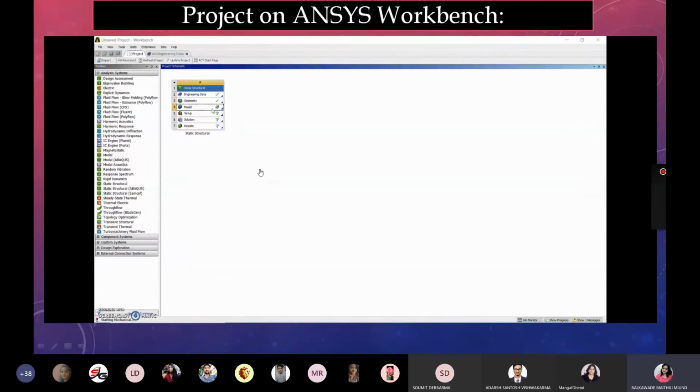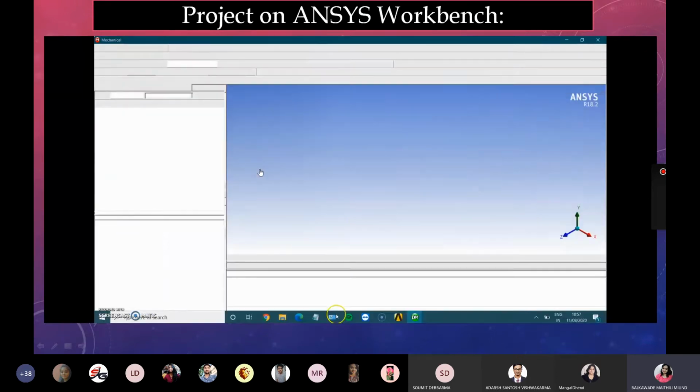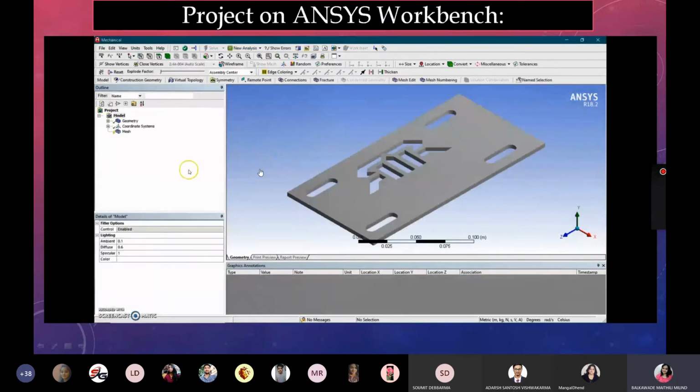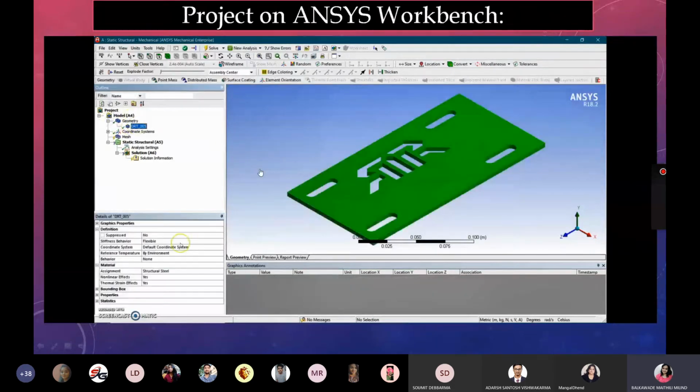So I'll double click on model to start our project. Here you can see the starting mechanical, that is the command is being processed. So this is our design. First we'll go to the geometry, click on our model. Here in material assignment, it is showing structural steel by default, but we want to use mild steel, so I'll select it as I have put the values of it in the project already.